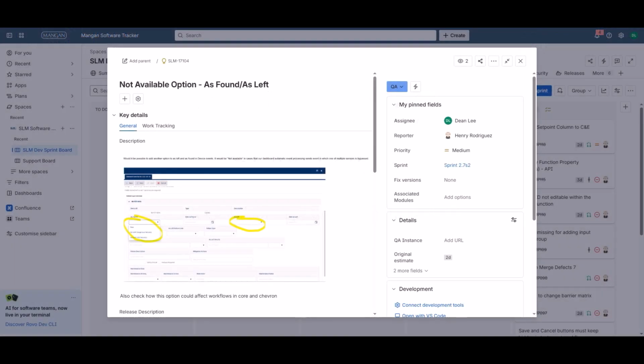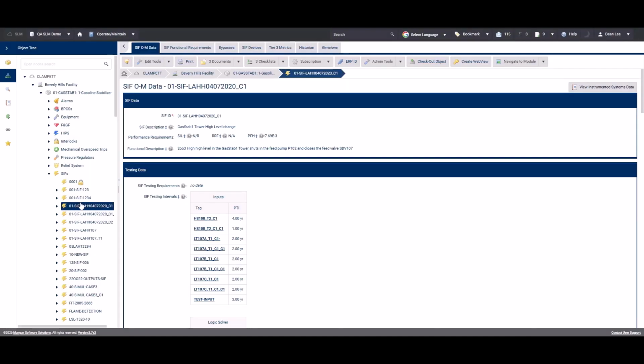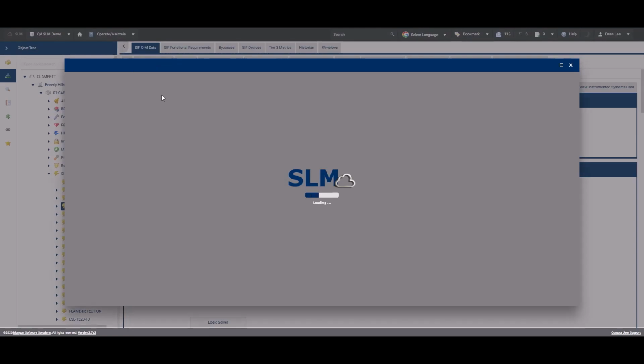Ticket number 17104. Not available options as found and as left. So we're adding another option of not available to the as found and as left drop-down options within workflows. So let's come to the Operate and Maintain module. Let's select a SIF. Come to Edit Tools and add a demand event.